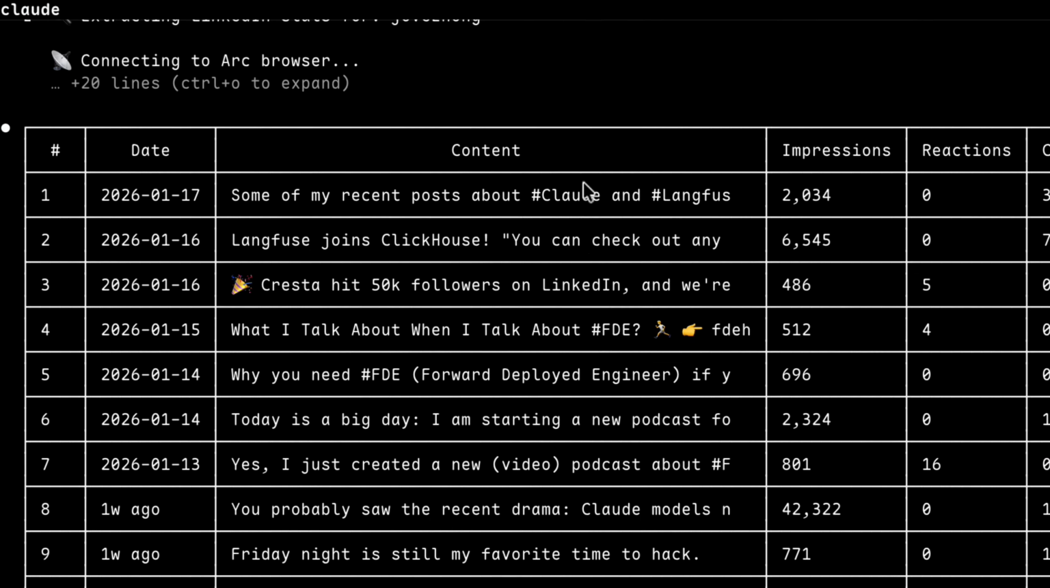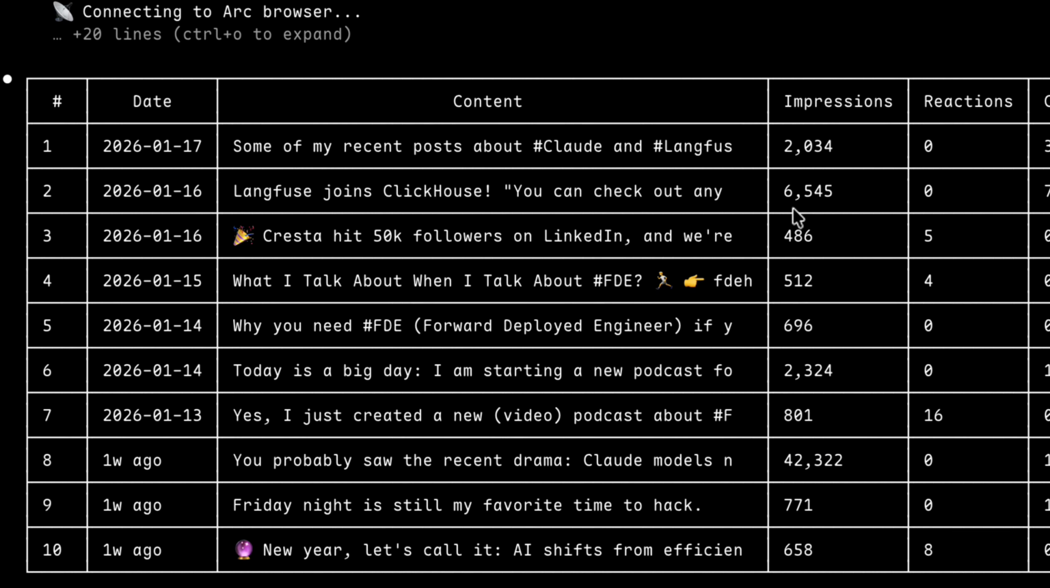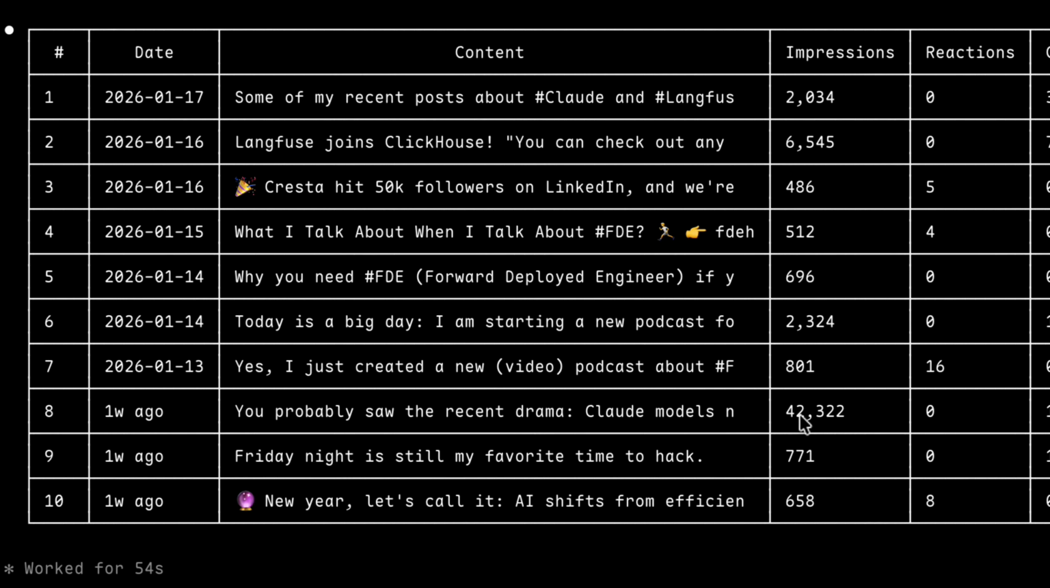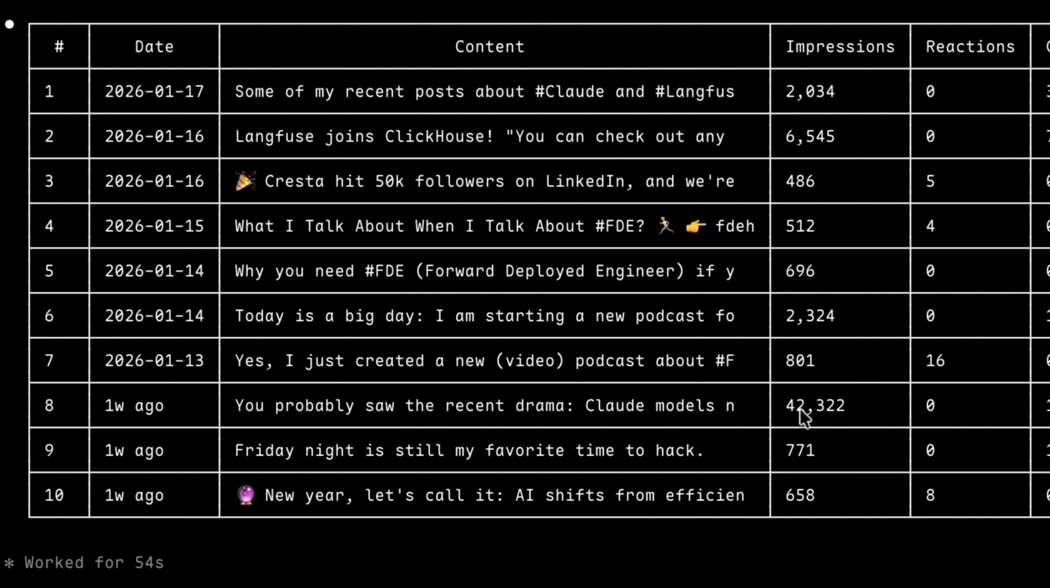right? So you can see some of my recent LinkedIn posts get quite good impression, and thank you for the support. But this is just to give you a quick intro about how you can automate almost everything. Ideally, LinkedIn can provide some REST API or read-only data feed for this.